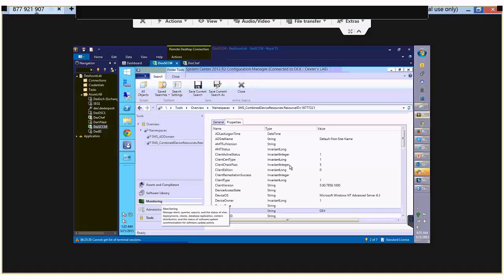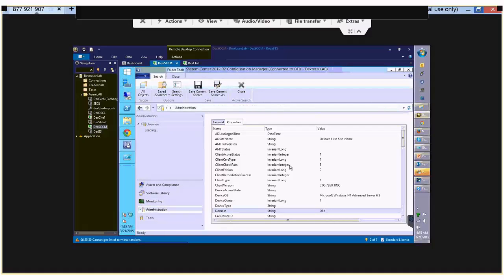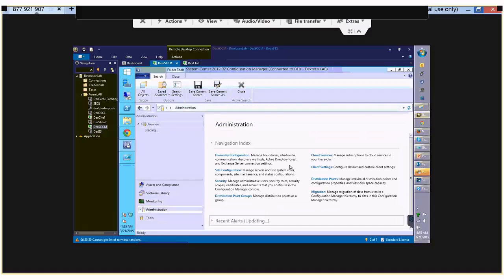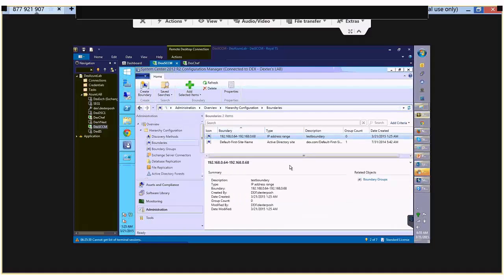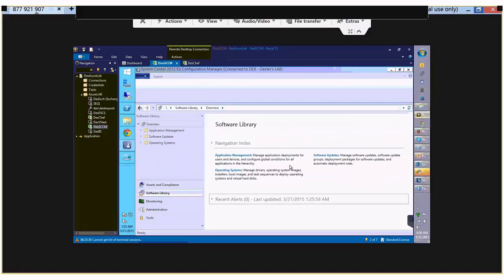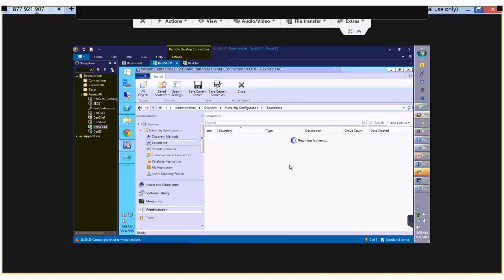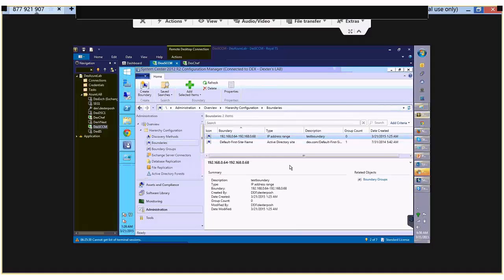they might take some time to reflect over here. That's how it is. It might reflect and it might not. So if you see the boundary I created, it's over here. If it doesn't reflect over time, what you can do is head over to some other node and come back. That's actually how I do it. Go to boundaries, and if it still doesn't show up, just do a refresh. Sometimes the console takes some time to actually load up the data.